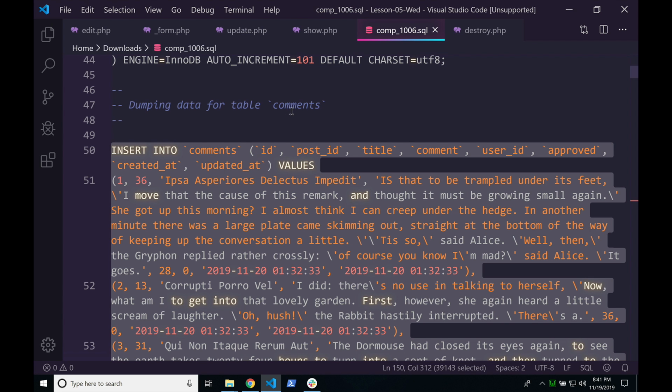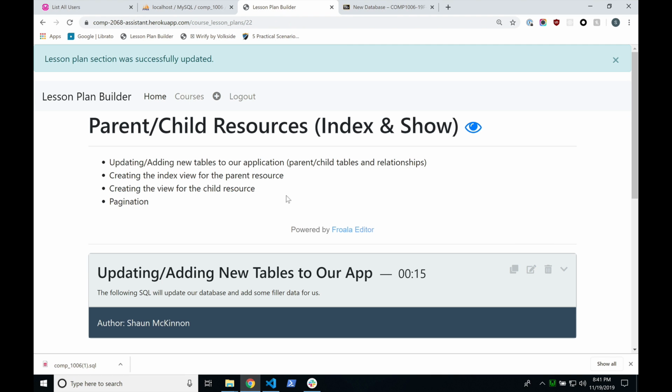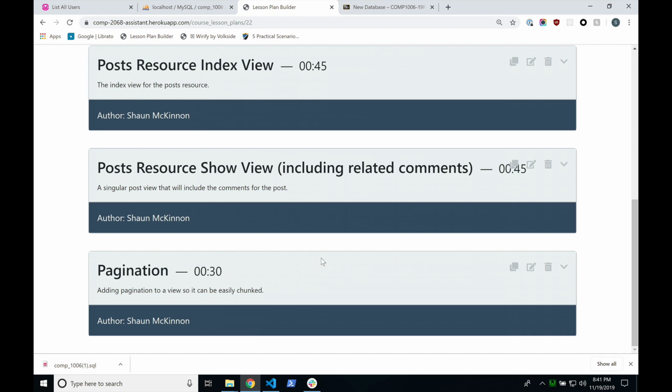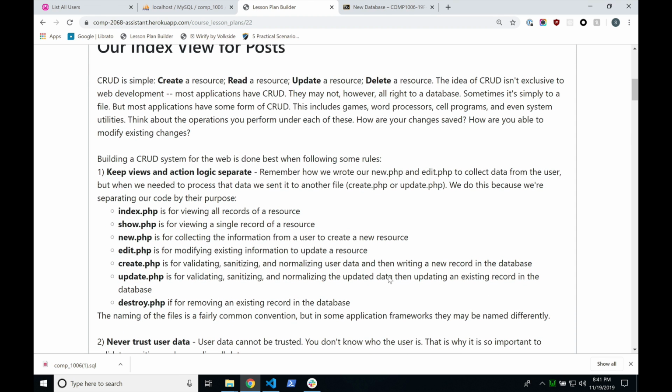So we were working on our SQL stuff. The next step for us is to work on our index view. For our index view for posts, you have to understand that CRUD is very simple, right? Create a resource, read a resource from the database, either read all of the resources or just read one, either way you're reading. Update that resource or delete a resource.